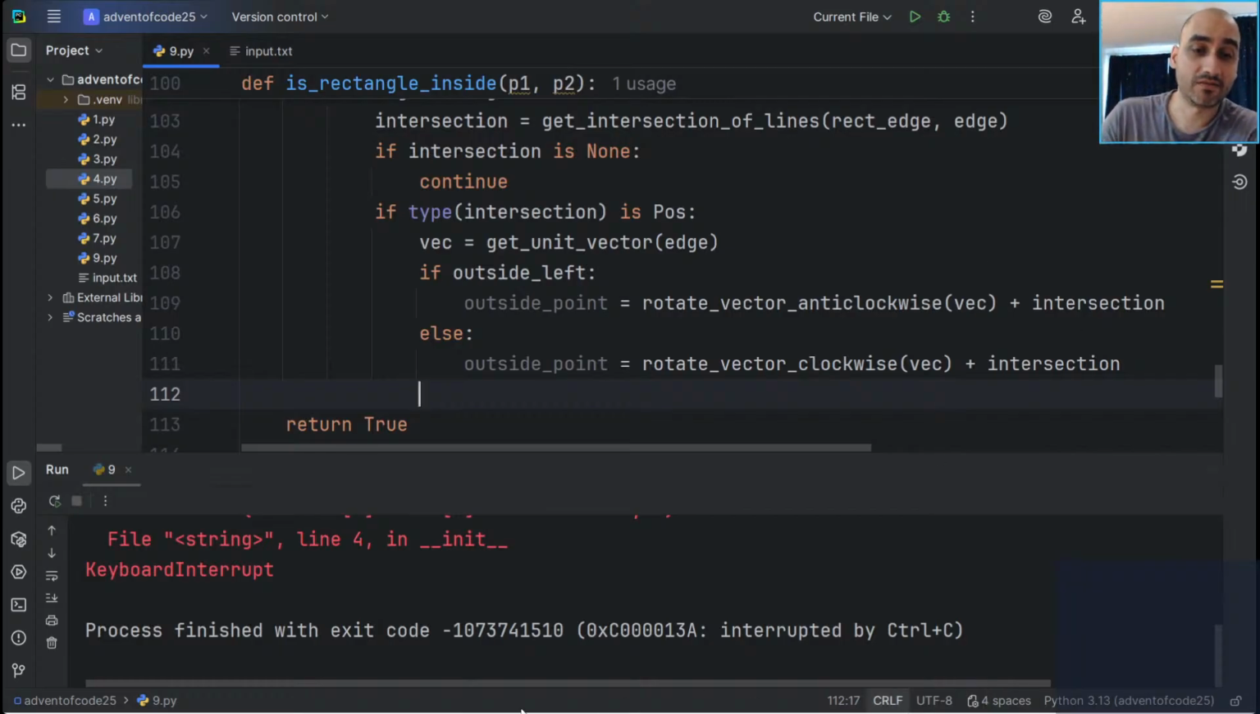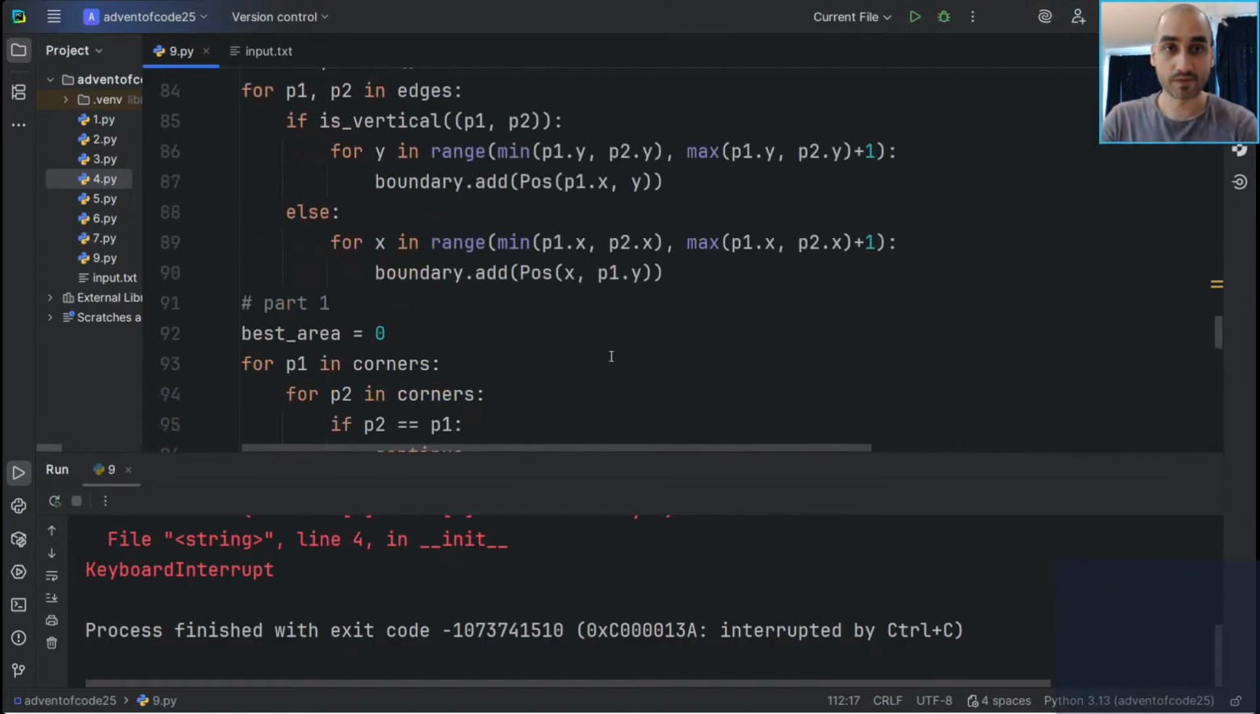Now we need another method. We need a method to check if a point is on a line. Python method to check if point is on a horizontal or vertical line. So either it's, oh, just write it.